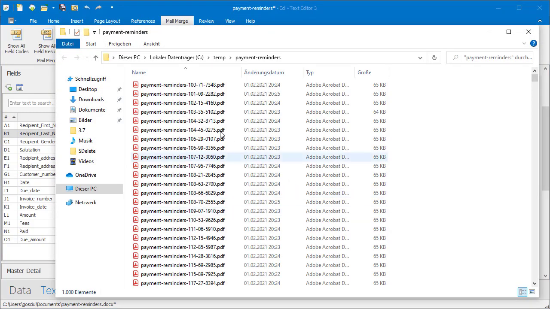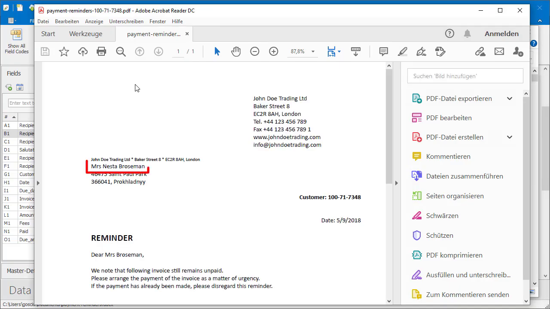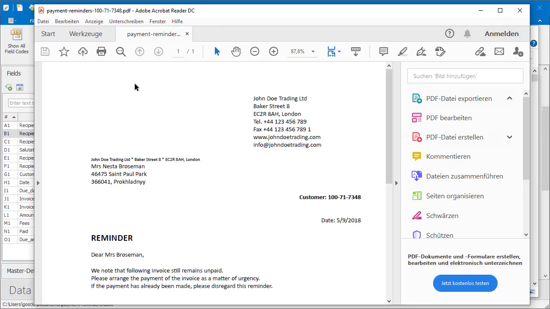The generated files are named according to the requested pattern. Every PDF document has individual salutation for each customer.